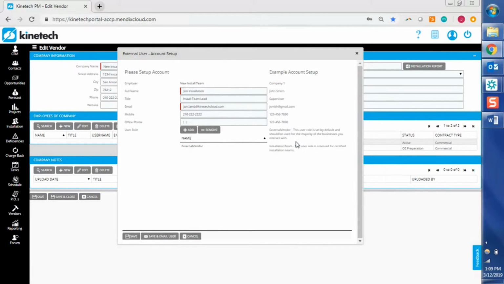I think the most relevant things, because the rest is relatively self-explanatory, are down here for the user role. There are two that you can set up for your external vendors. The first is that external vendor role. The user role is set by default and should be used for the vast majority of businesses you interact with. That's going to have the more limited access, but it will include things like tasks, just as an example.